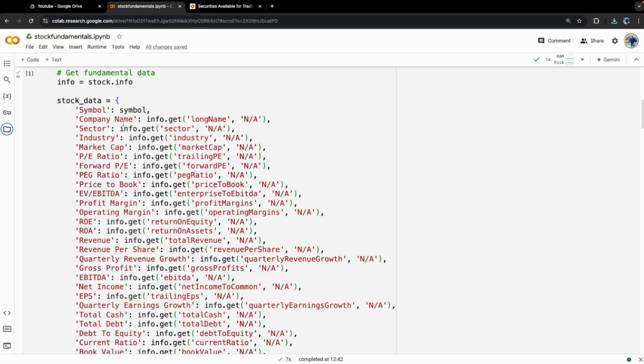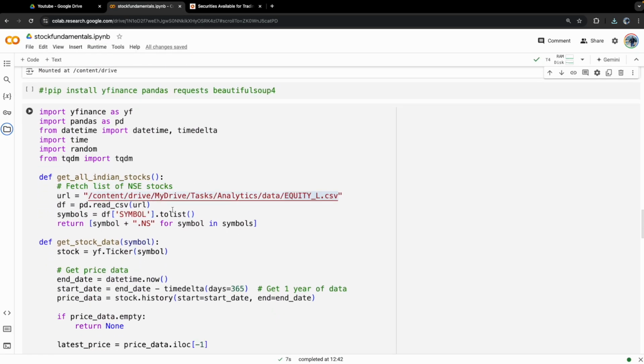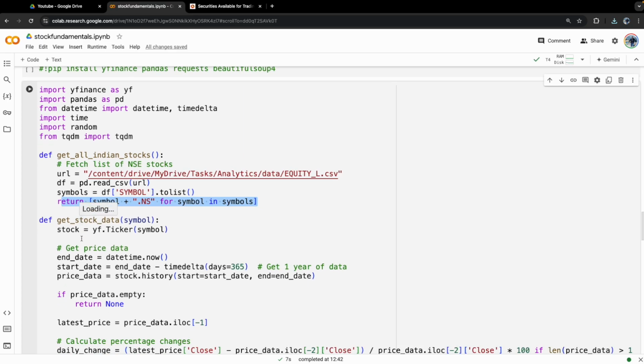So now in the second code that I have here, we are just giving the URL. We are taking it in the form of a data frame, and then we are extracting every symbol using the df symbol to list function, and again adding the .NS for NSE in the function. So this will get you all the listed entities.